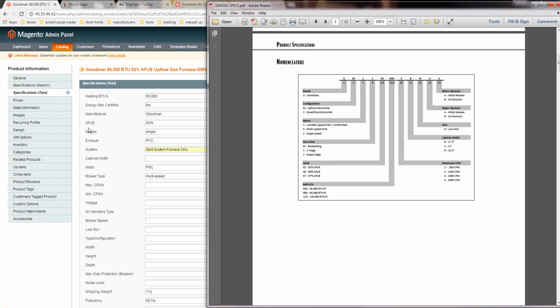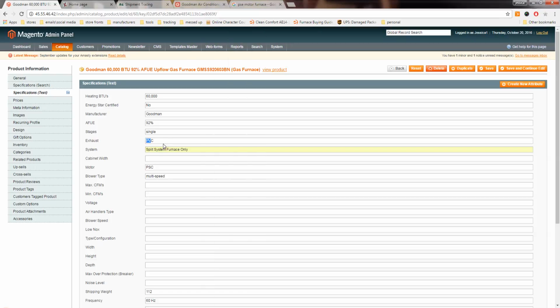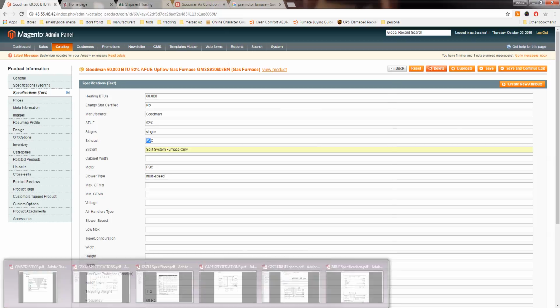Moving on to stages. Again, stages is going to be found in your nomenclature, right here on the motor and gas valve. Your gas valve is the stages here. So you've either got a single stage, a two stage, or a modulating. That's what you're going to put into the stages section. On exhaust, if you have a 90% or higher AFUE rating, the exhaust is PVC. If you have an AFUE rating of 80%, the exhaust is metal.